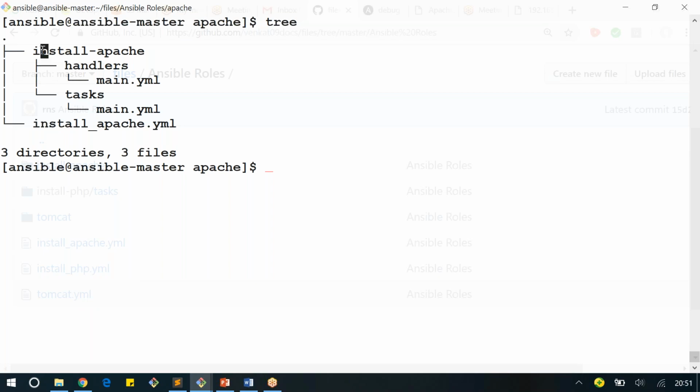That means you can define one directory, and in it create a handlers directory if you would like to manage handlers, with a main YAML file. And if you would like to define tasks, create a tasks directory with a main YAML file. For the other section, vars, you can create a vars directory, define a separate main.yaml file, and add the variables required for these playbooks.